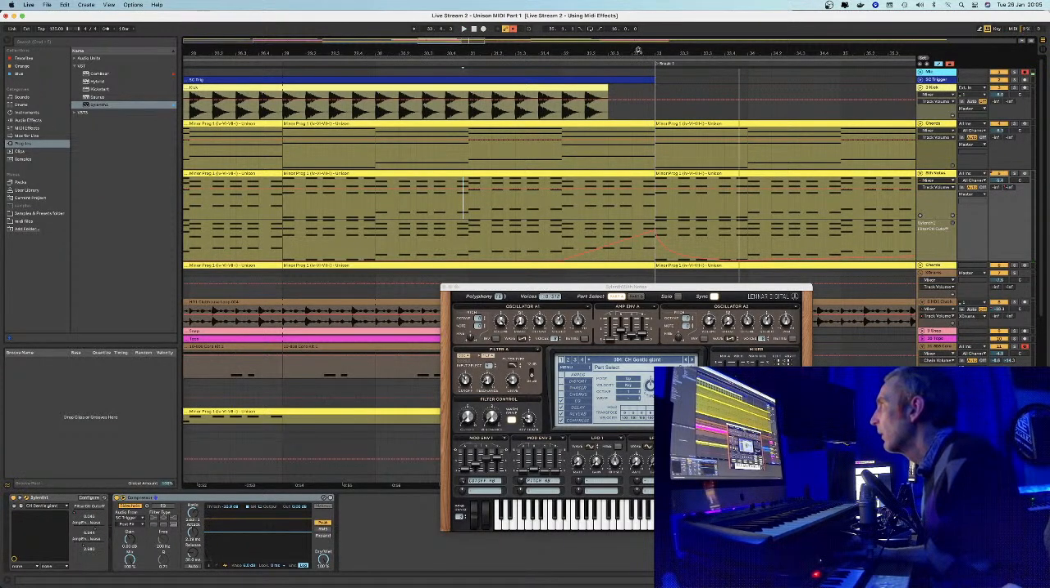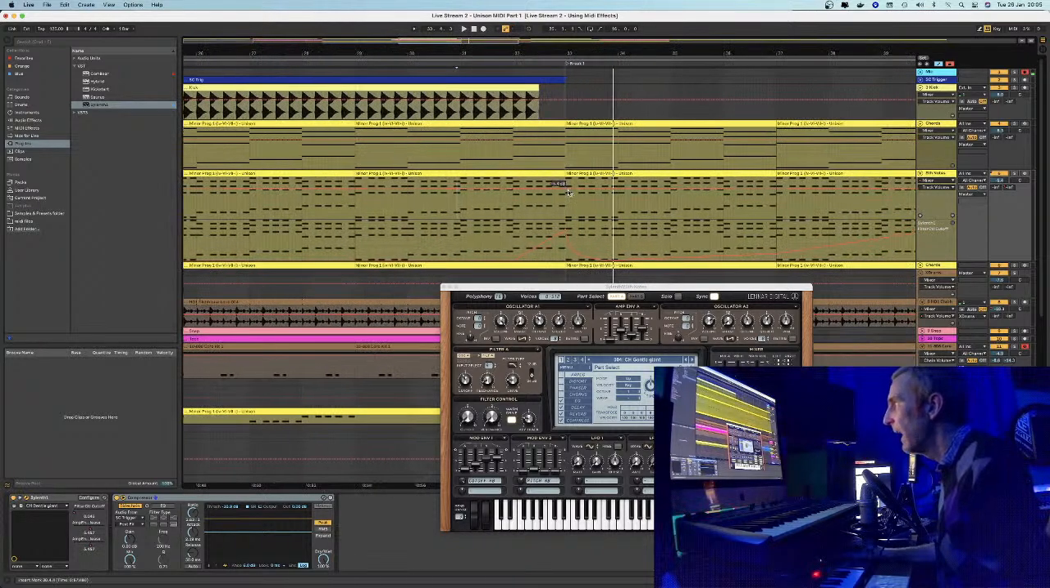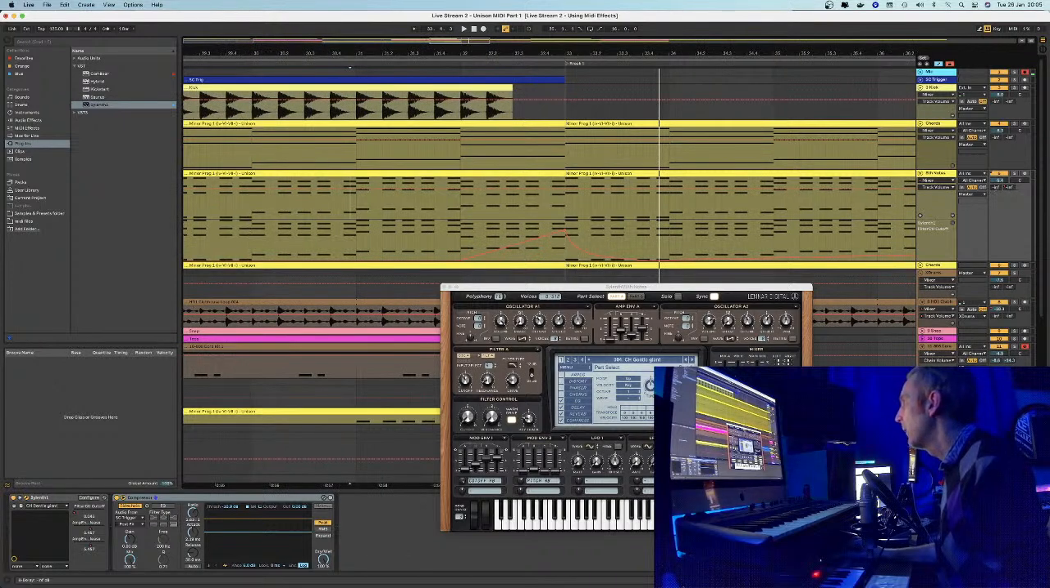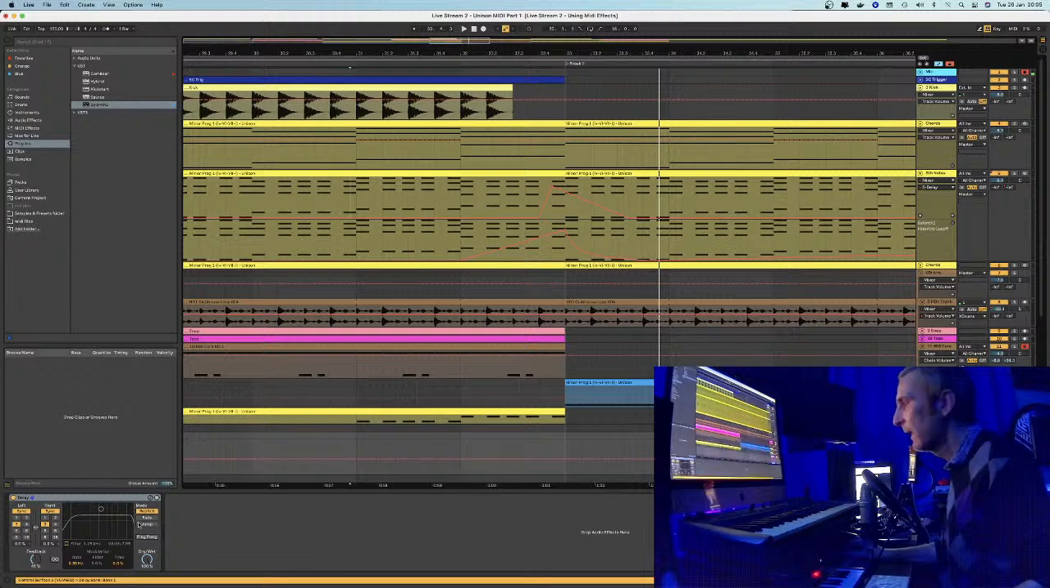And what I also did here is I actually put some delay on this last section here, and I did that by clicking on the Send B, and I put a little bit of automation there to transition that 8th note across into that section there. And then I come down to the feedback here and I automate this feedback.